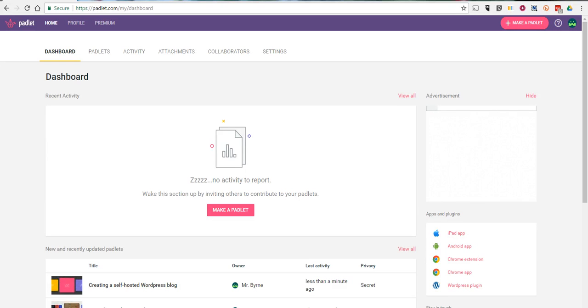In this video, we're going to take a look at how you can create a flowchart with connected notes in Padlet. This is a new feature of Padlet, so let's take a look at how it works.